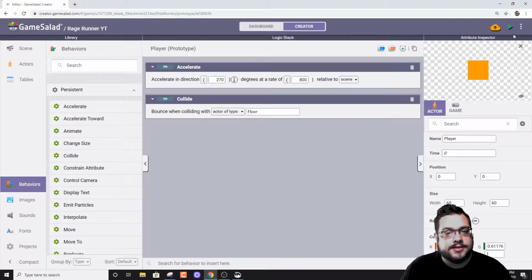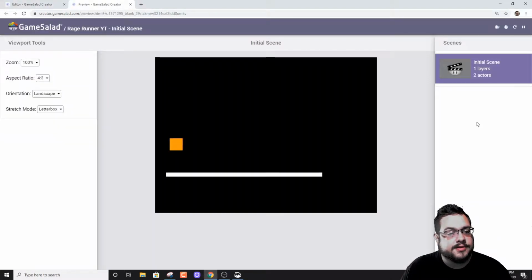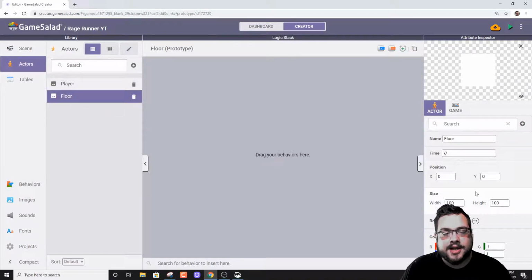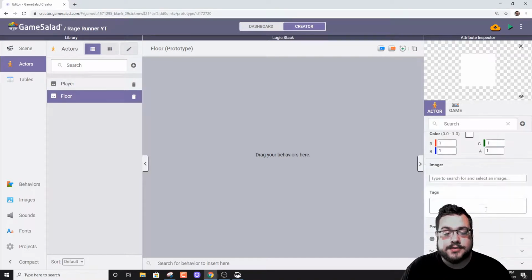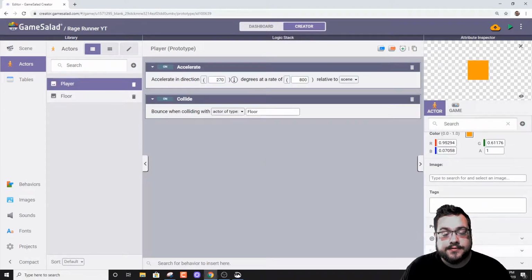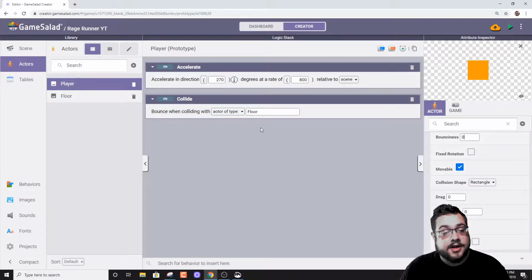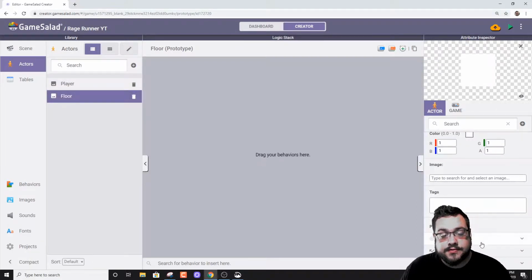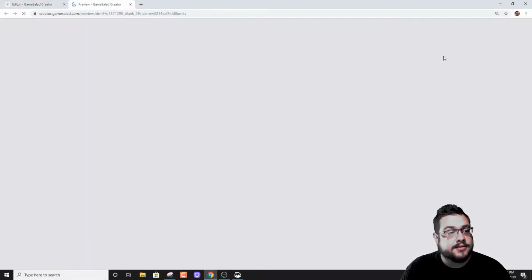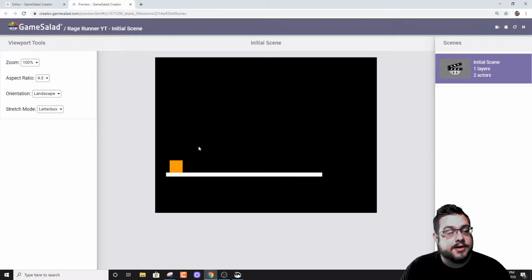Now we aren't done yet because when we press play, our floor is actually going to bounce away when we land on it, which isn't obviously what we want it to do. So what we're going to need to do is go over to our floor and make that not movable. So in our attributes, we're going to scroll down to physics, and we're going to change bounciness to 0. And for our player, we're going to do the same. We're going to go down to physics and change our bounciness to 0. And we're also going to go into our floor and change physics for movable off. And when we press play, our player will land on the floor.